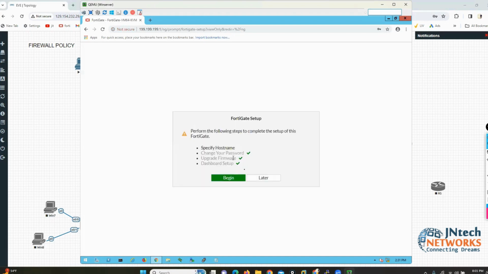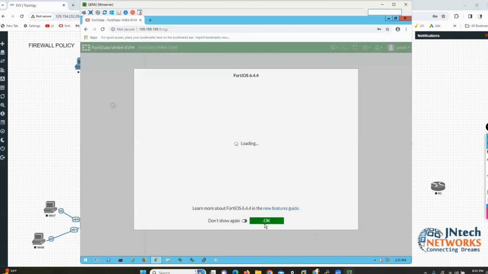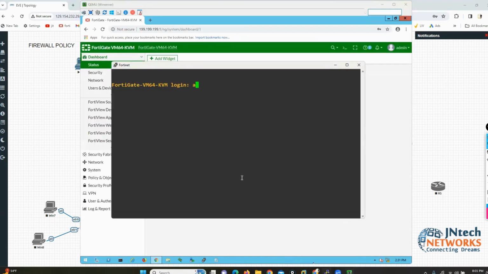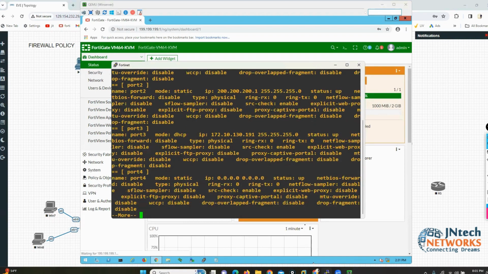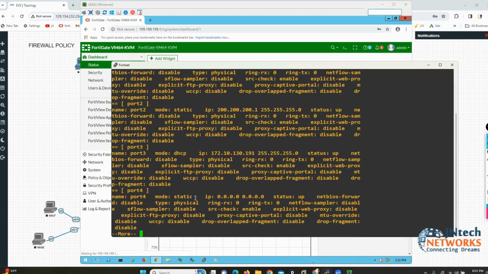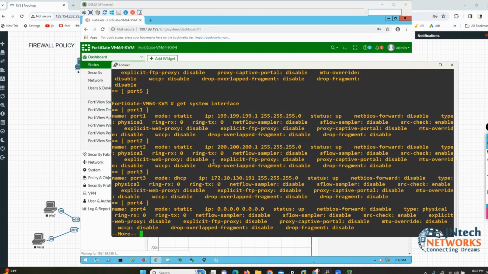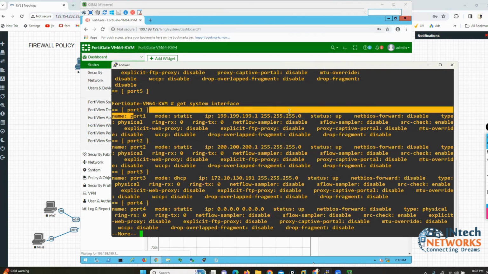We can verify the IP address configuration here. Let's verify through CLI command. Our IP address configuration: show system interface, or you can use get system interface. We can verify here. We have an IP address on port number 3 through DHCP service. Port number 2 is acting as the LAN portion. We are using the 200 network, and port number 1 is the management.